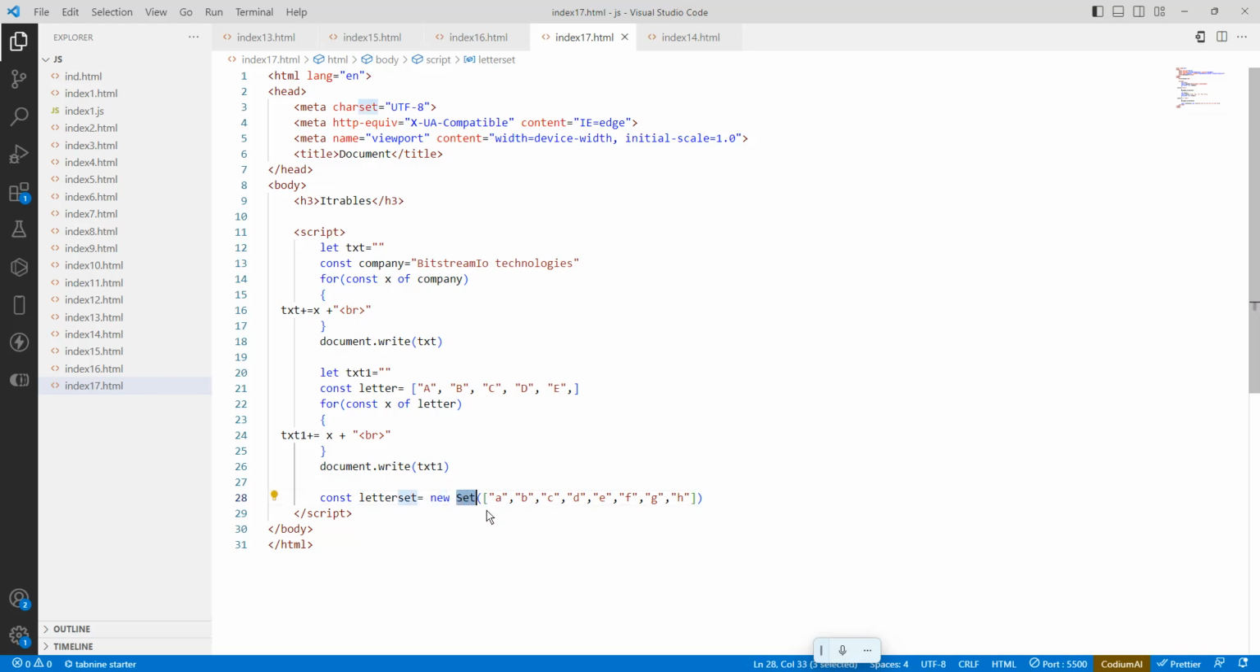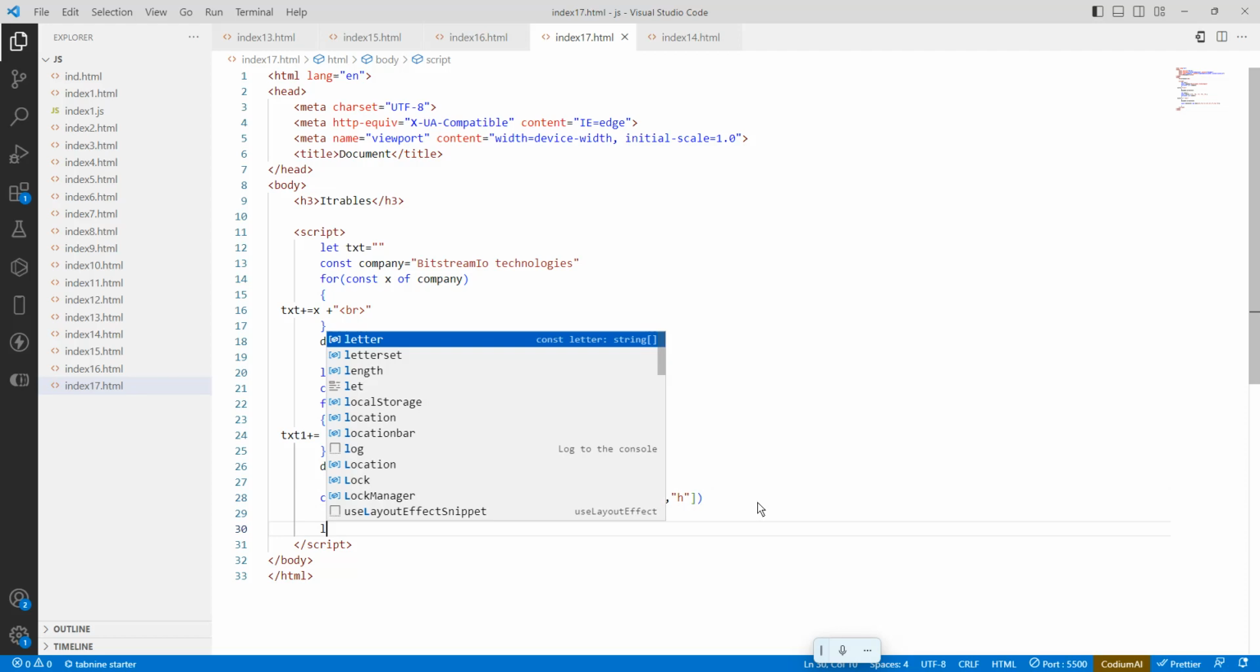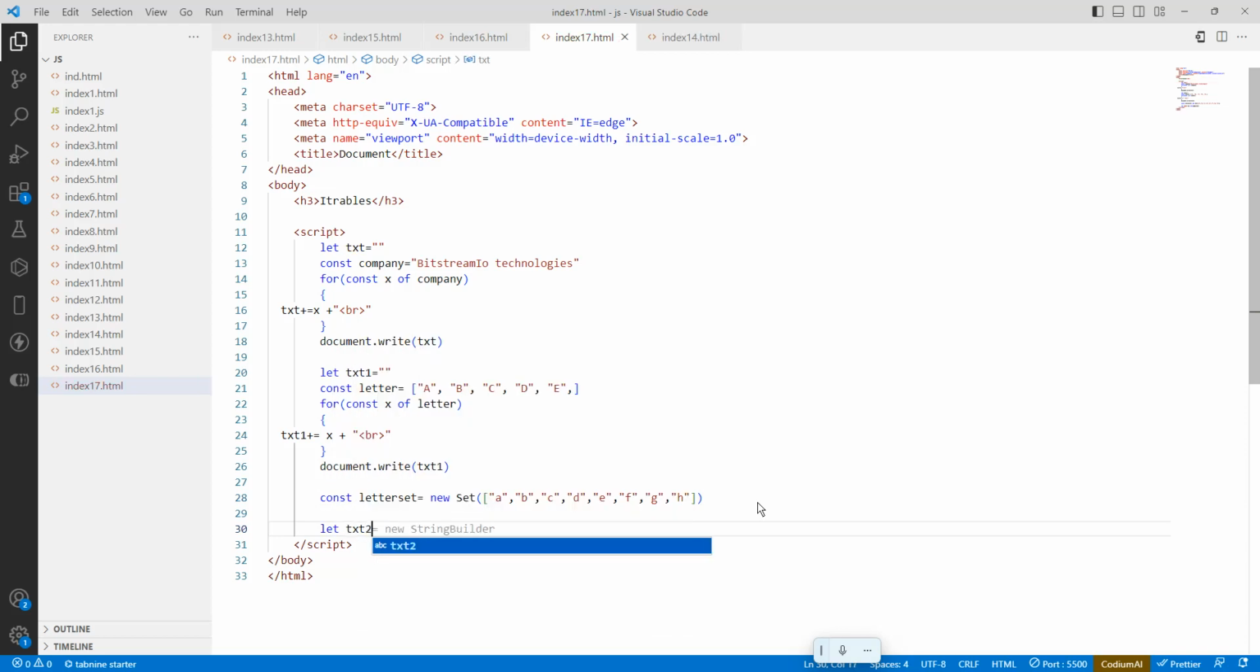It will not take a duplicate value. So where are we using this one? USN can't be duplicated, no? So in coding, USN will be made as a set object. So if you make a duplicate also, it is treated as one. Okay, so now this is my letter set. I will create txt2 as an empty string, one empty variable.